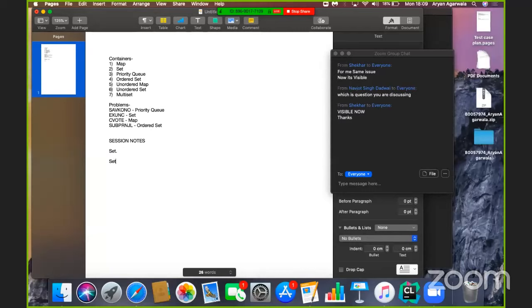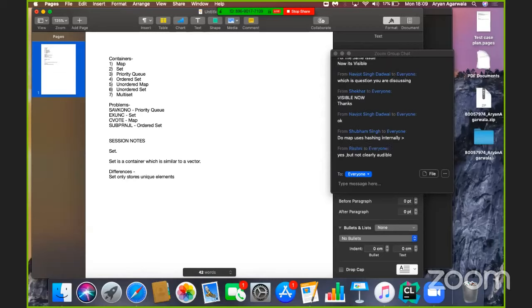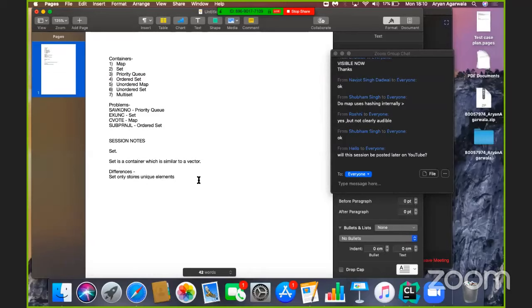Okay. So set is a container which is similar to a vector. Now there are a few differences. A set only stores unique elements. Shubham, no, a map does not use hashing internally. An unordered map uses hashing. Yeah. So a set stores only unique elements in the container.